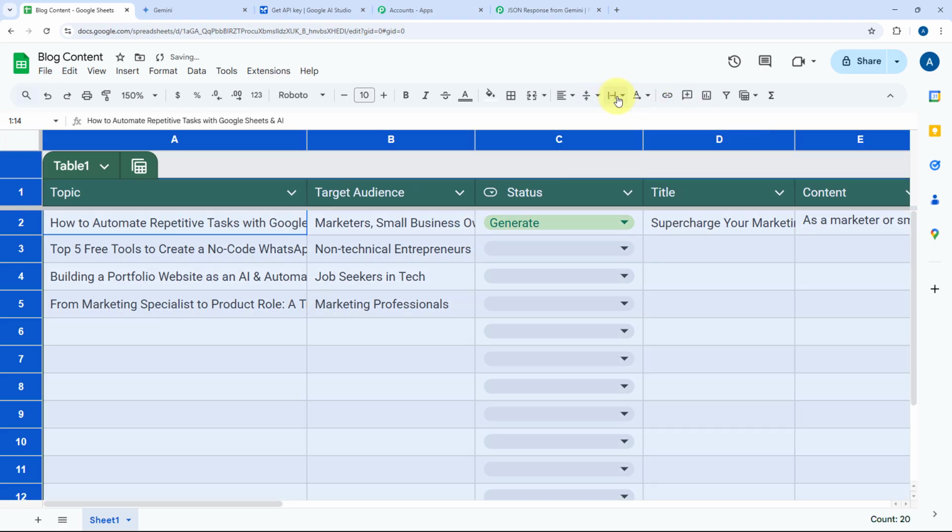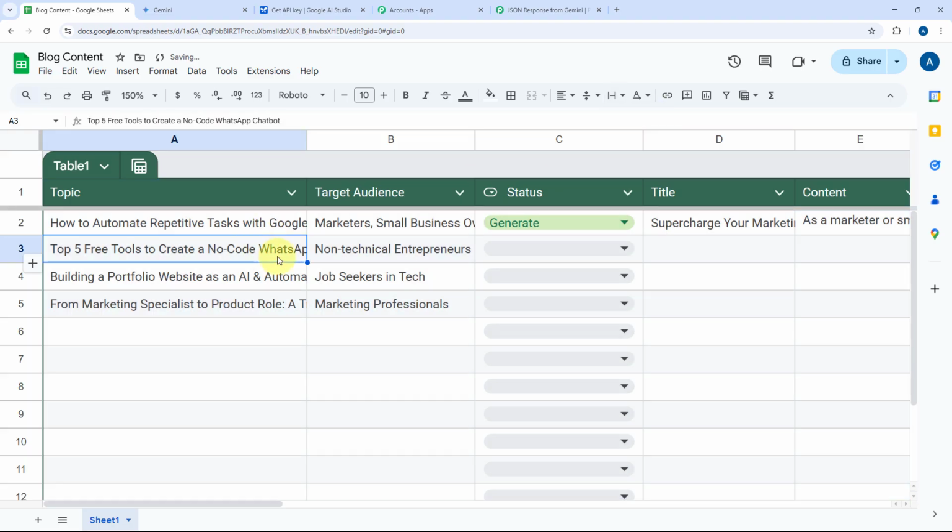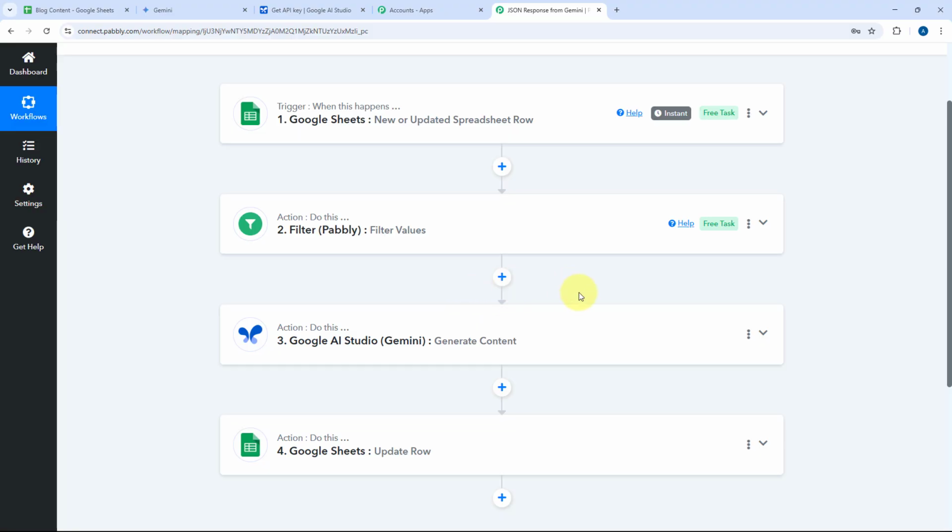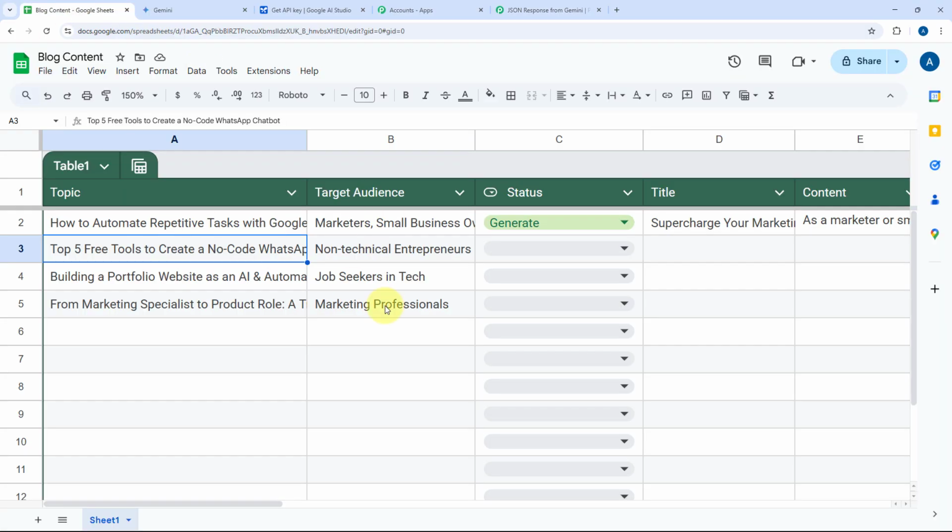So in this way, you can see that we have successfully created this automation using which you can basically get JSON object or JSON body in response from Google Gemini inside Pabbly Connect. And after getting the response in JSON format, you can just add these details in any application of your choice. And in this video, we just took an example of Google Sheets. Now after creating this automation, let's test it. Let's see whether Google Gemini is going to give us the response in JSON object every time or not.